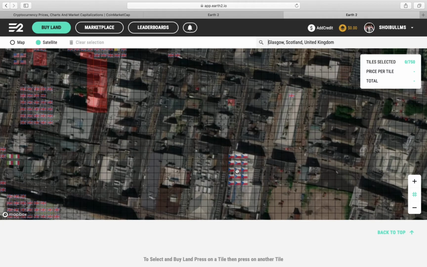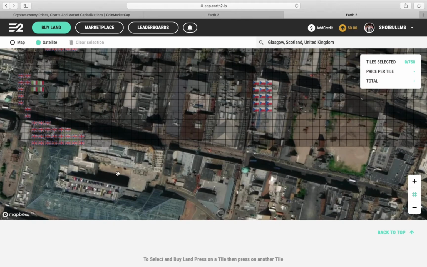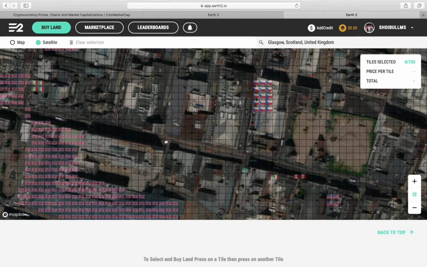See, Russians bought here, Italians bought some of them, UK people bought here, US people bought here. So I'm just gonna buy somewhere between. This one looks like the town center, so I'm just gonna buy nearby this one.